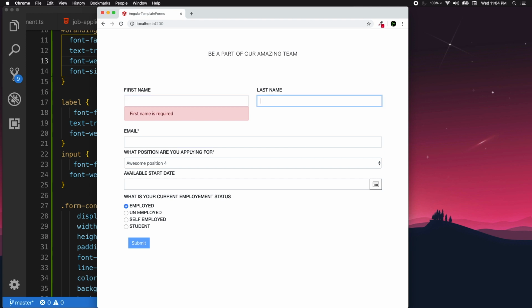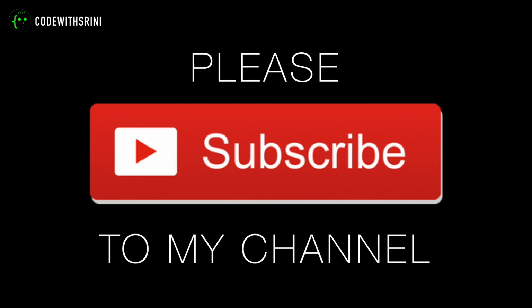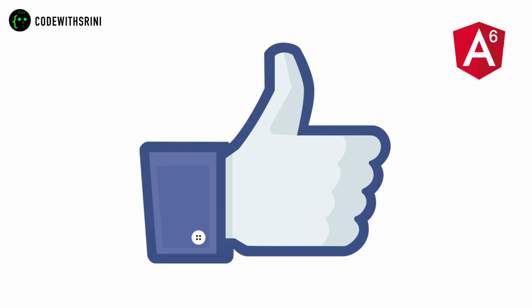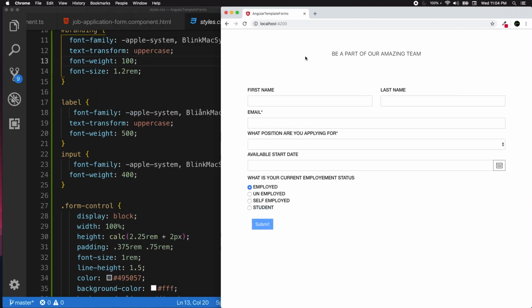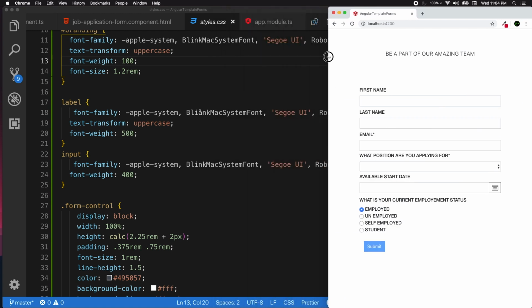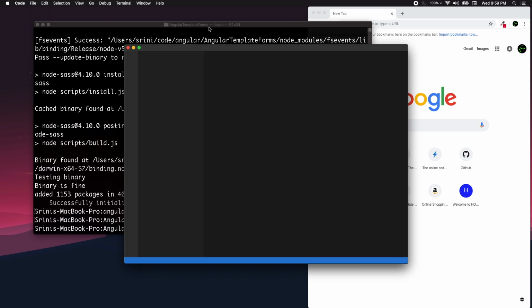I thought it is best to have Bootstrap so that we will have a nicer looking UI for our template forms in our application. So I just created a new Angular project called Angular Template Forms. We will go inside our Angular project and open up Visual Studio Code.